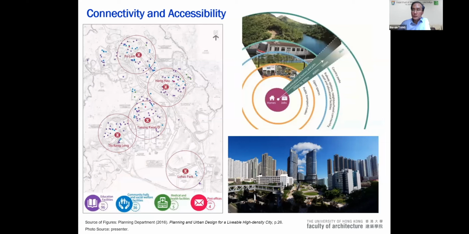In urban planning, good connectivity and accessibility play a very important role to enhance livability. In another new town called Tseung Kwan O, as shown in the diagram here, metro stations are the urban nodes and the focal points of the neighborhood, with the concentration of the highest development density. And we built community facilities like schools, medical and health centers, etc., within walking distance around the nodes.